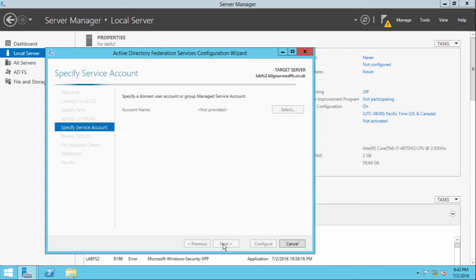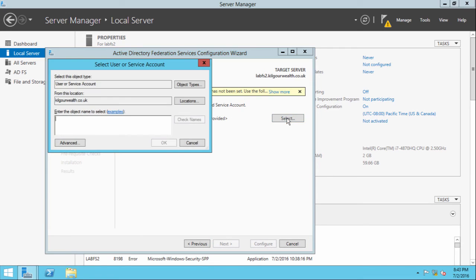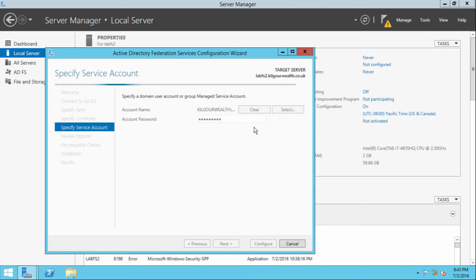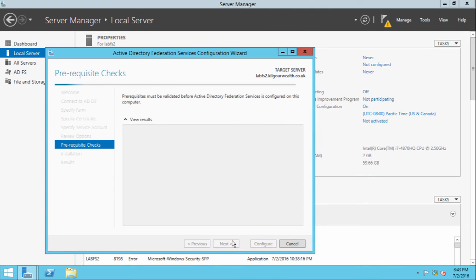So click next. Again, manage service account. I'm using an administrator account because this is a demo. Use a group managed service account if you're doing it in production. So click next.